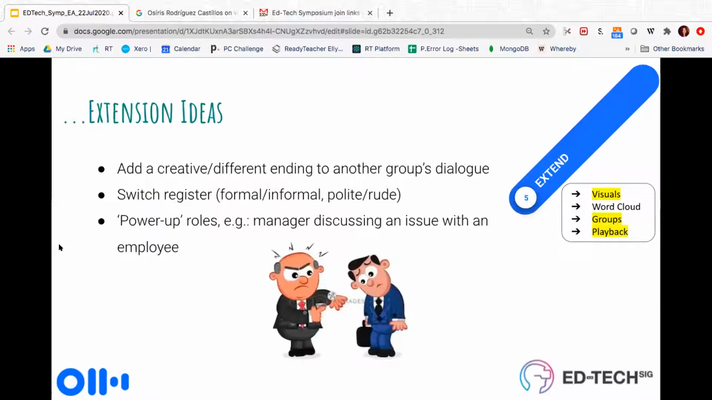Now I'm moving ahead a little bit because we are jumping around today to the extension ideas. So we're now imagining that we've got a class library full of recordings, and students can now choose another group's dialogue to create an alternative ending to their dialogue, or to try and change the register of a dialogue, such as rewriting a conversation to make it more polite. And this could be done in conjunction with role changes. For example, a manager and an employee.